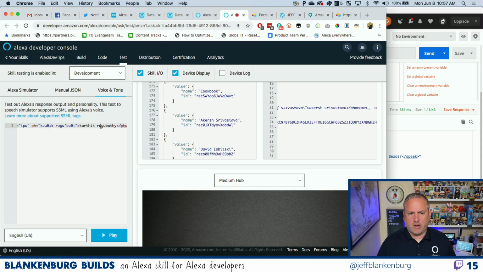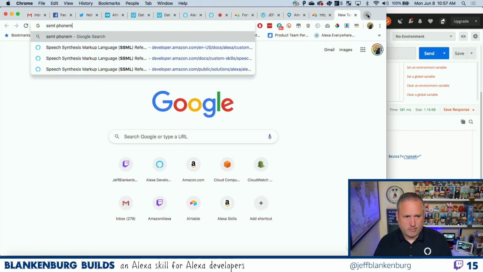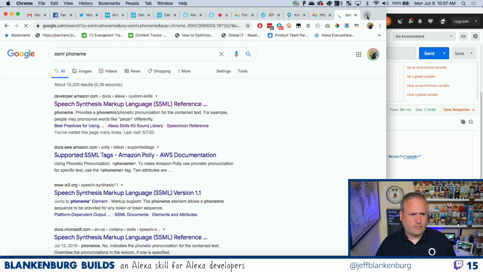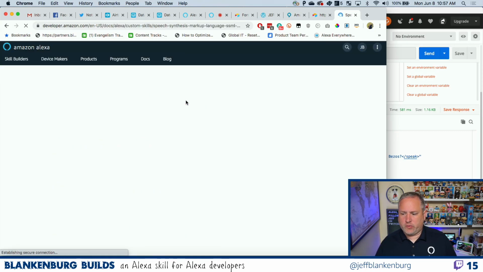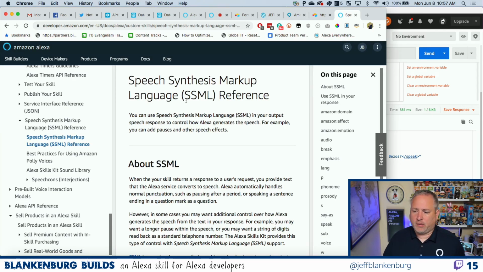I don't know if you want to put together your own phonetic spelling. I agree, the earlier one had it right, but I'm trying to figure out how to phonetically do that. And let's just do this because I think this is useful for everybody. So SSML phoneme. Raghubati. Oh, you want a hard T. Raghubati. Okay, we can do that.